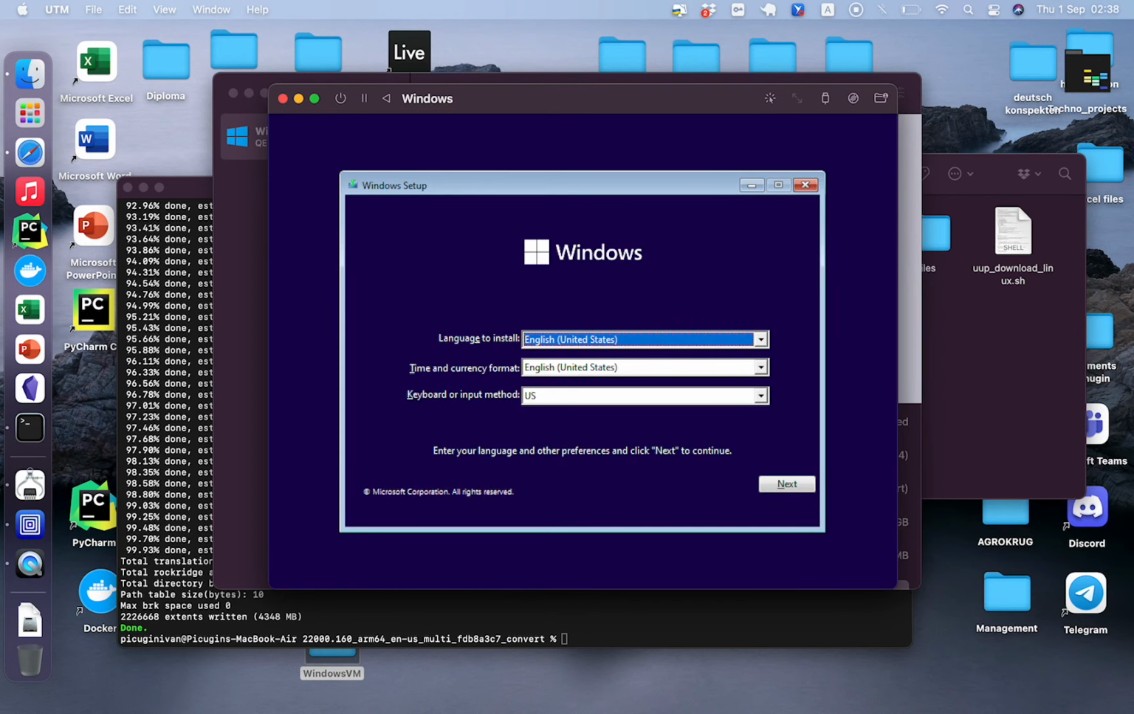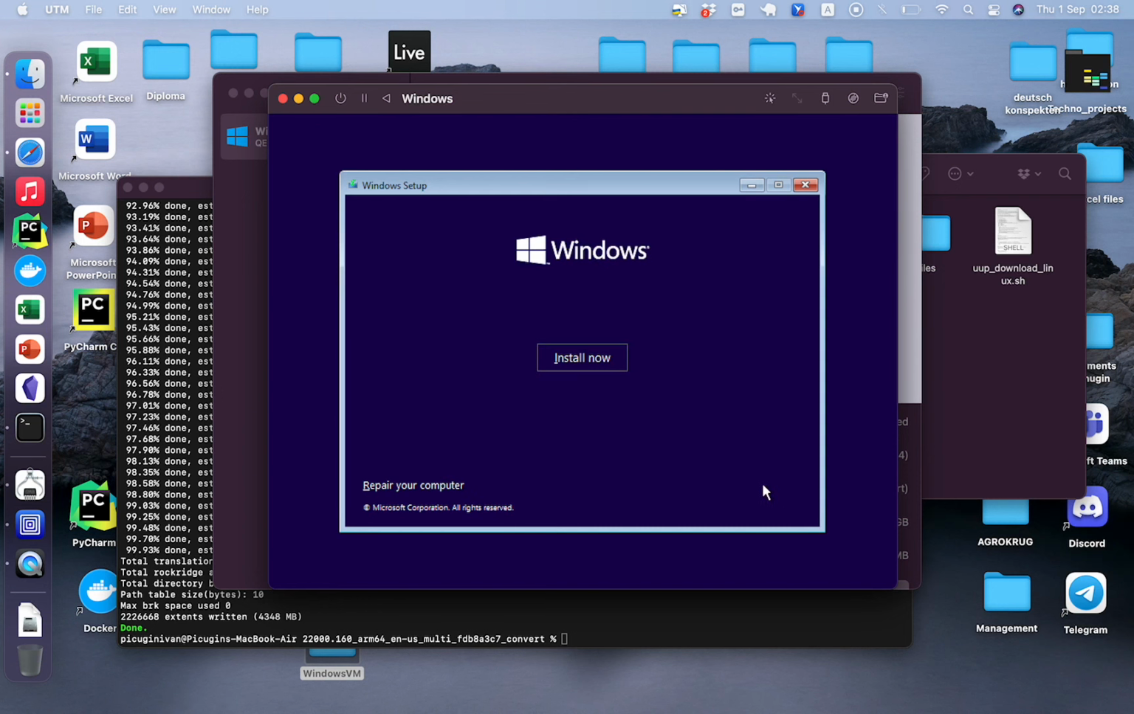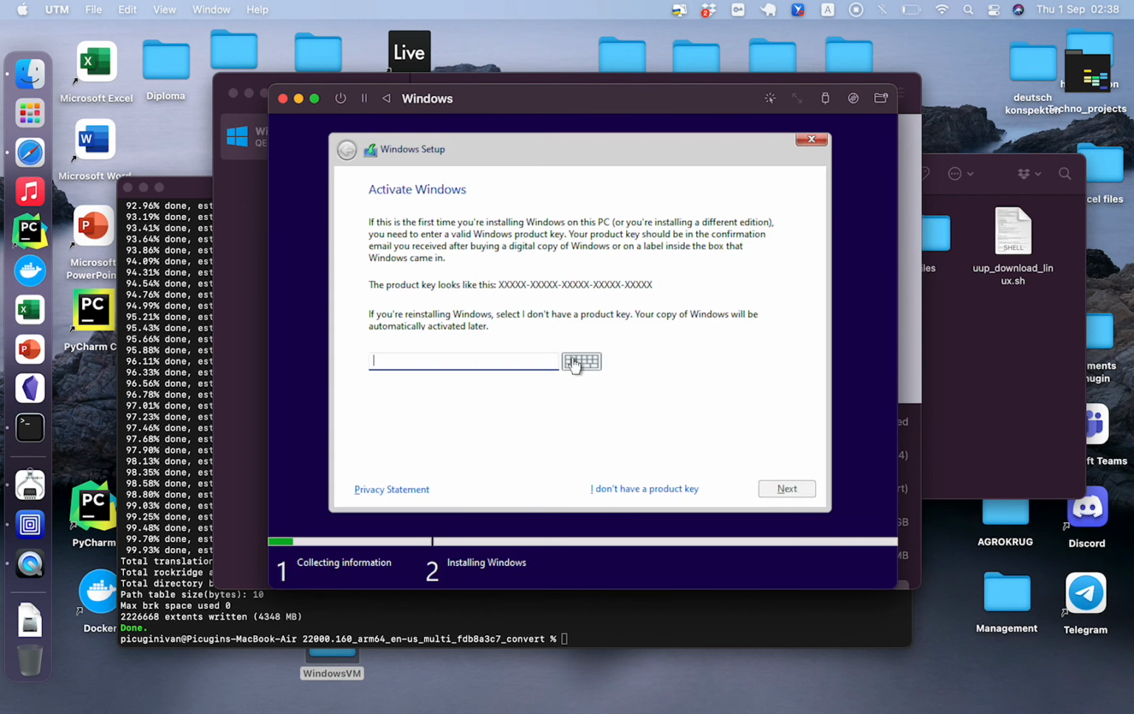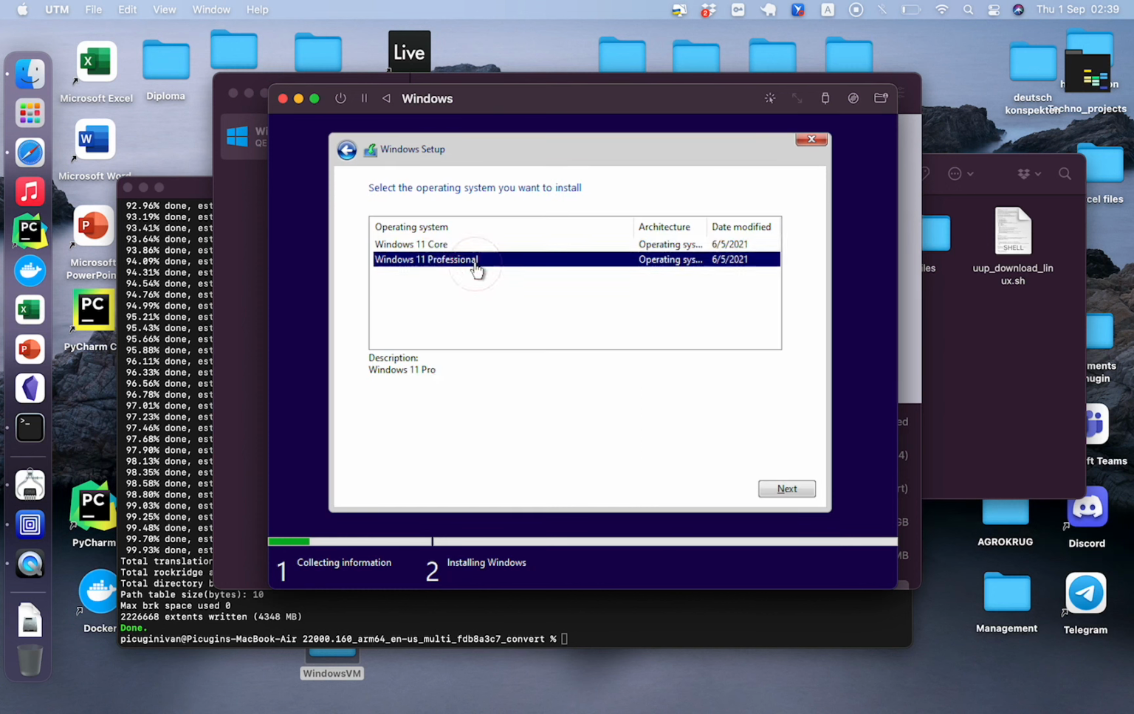Let us set up our Windows. Nothing to change here, just leave the default values. Press Next and Install now. Press I don't have a product key. Choose Professional.